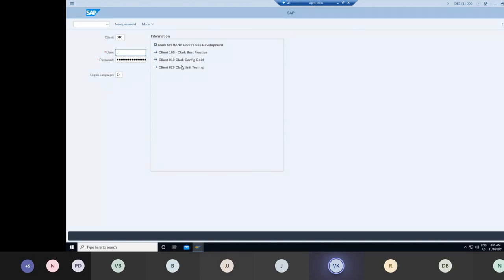Whatever configuration you do, before moving to quality, we will move that change to another system called the development unit testing system, where we perform the testing. Once we are satisfied with the test result, only then will we move that change to our quality system. So in any given client, you'll have these two development clients: one is the development client, that is the golden client, and one is the unit testing client. In the unit testing client, you will move your change. I will show you a transaction code for how you do that.